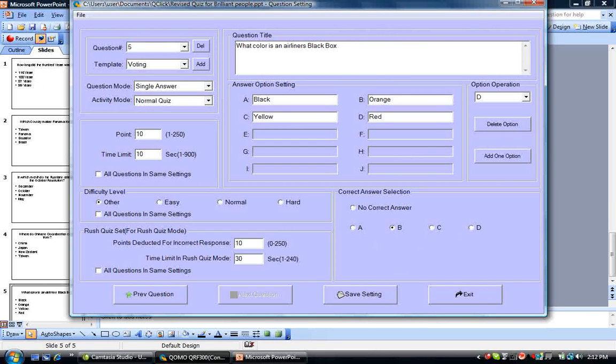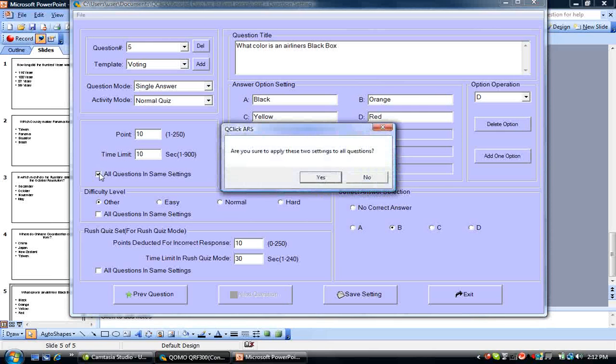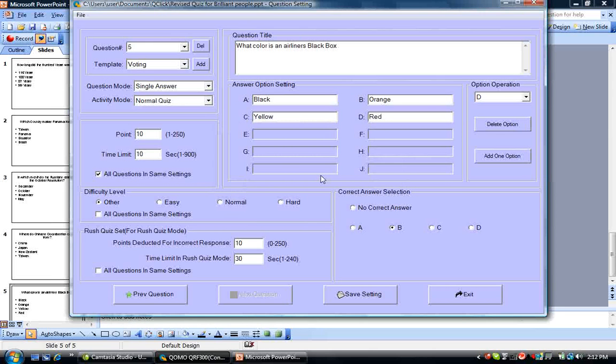If I want to do it for one slide, I can do that, but if I choose to have it modified for all of the questions in the test, I can do that as well. I can also select a difficulty level.